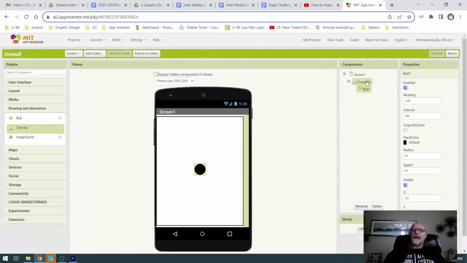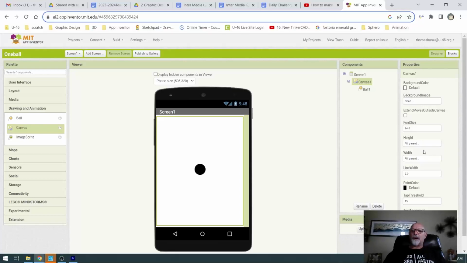Okay, now we want to change the properties of the canvas object. So what we're going to do is click on canvas, and up here on the right-hand side, you're going to change the height and the width to fill property. So all you do is click in there, click on fill property, click OK, change the height or the width to fill property, click OK. What it does is it takes up the entire screen. You don't need to click OK. There's no changes that you need to make. Just make those adjustments and you're good.